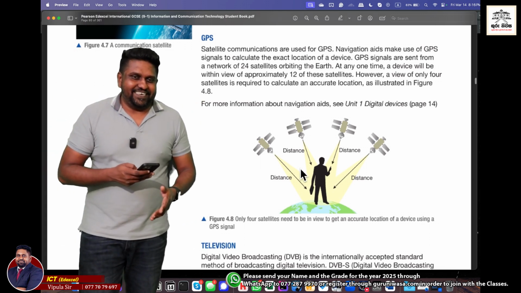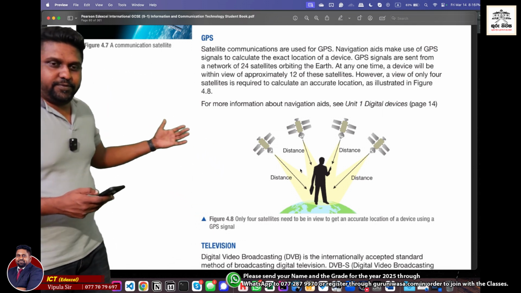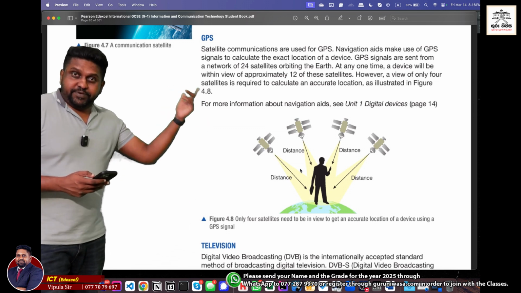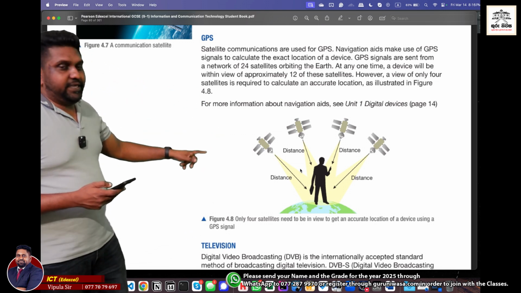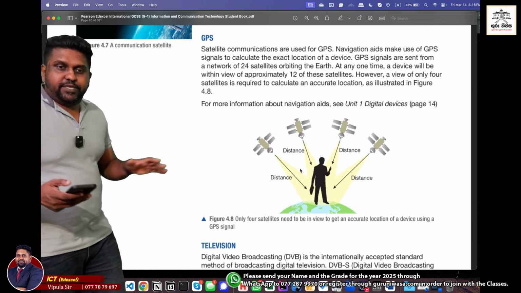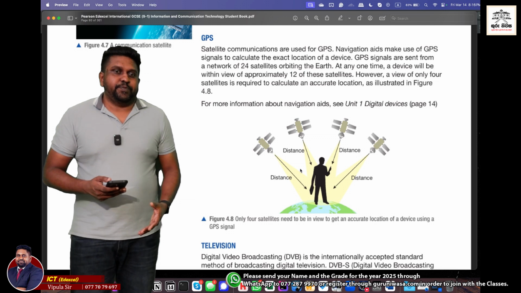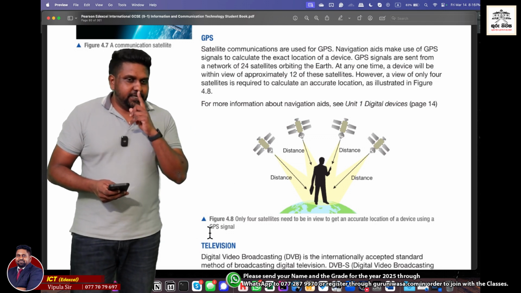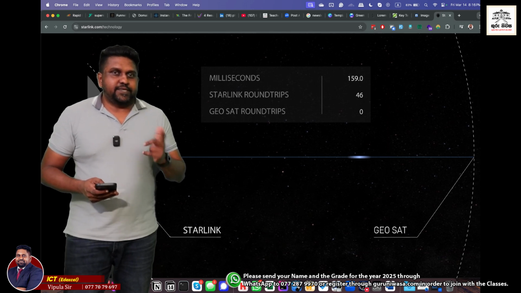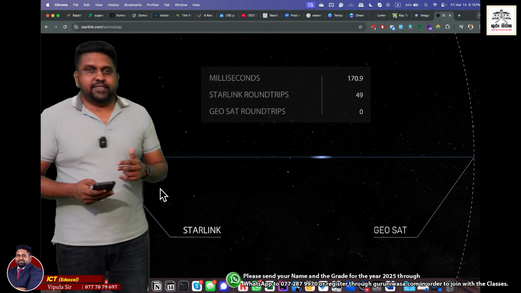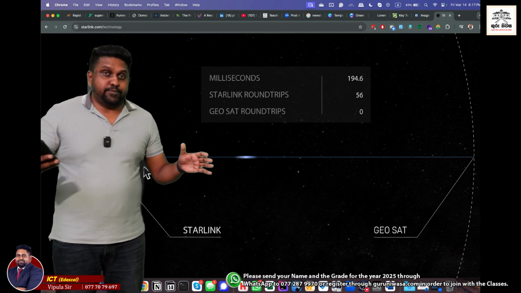where you are. There's a set of about 24 satellites orbiting Earth at one time. A device within the proximity of, let's say, 12 of these satellites will be visible to you. Correct? You can get a clear idea about this if you look at this one. So what Starlink does is, we have different orbital levels.